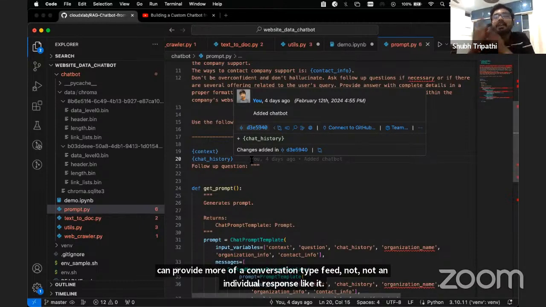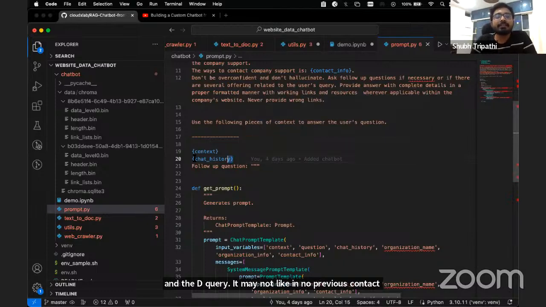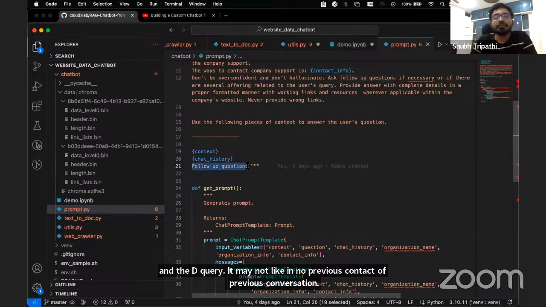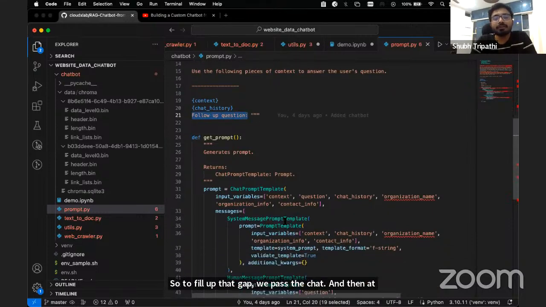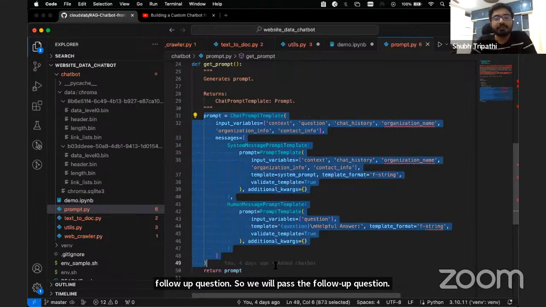But when you invoke the LLM a second time with the query, it may have no previous context or previous conversation. So to fill that gap, we pass the chat history and then the follow-up question. So we will pass the follow-up question here also. LangChain provides the prompt template that we can use.